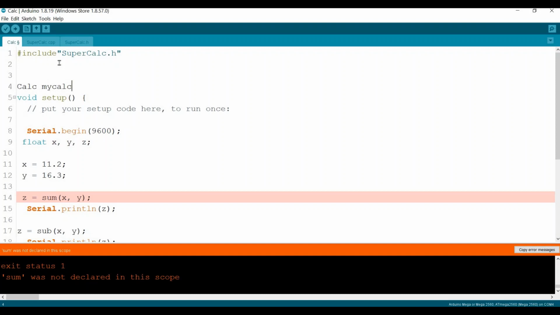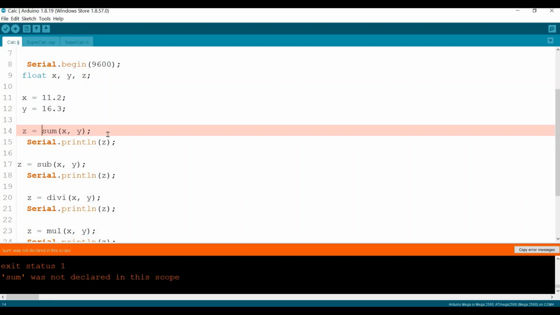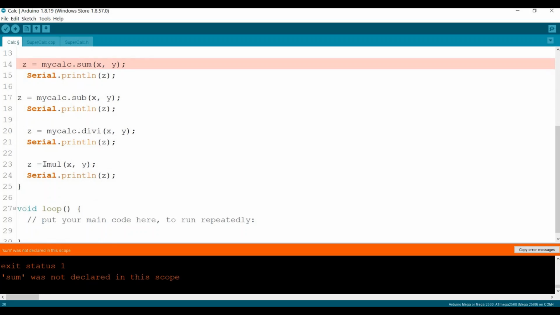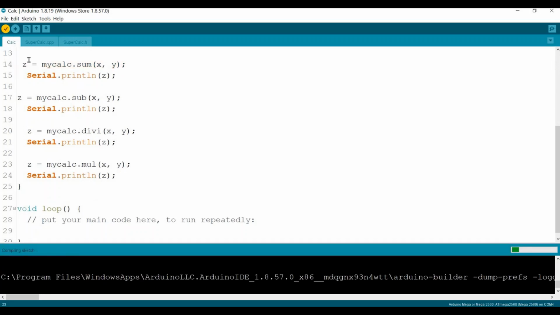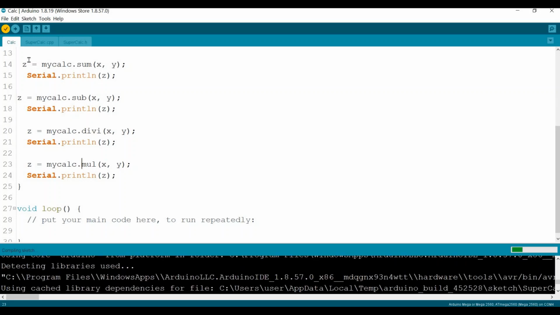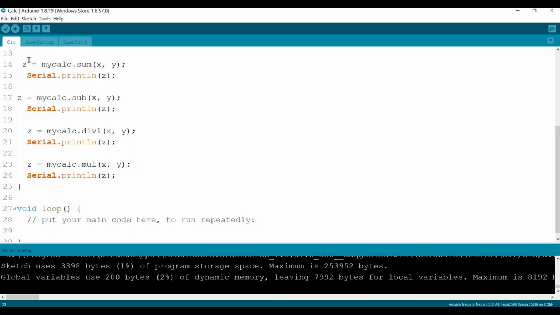Then our constructor, let's say my calculator of, let's say any number, for example 2. So now my calculator will be the parent or the main group of the functions that will be called. So whenever we want to add any function, we need to start with my calculator dot that function. So here we have the sum, sub, division, and multiplication. Here we go. Now I believe the compiler should be happy. Yeah, here we go. Okay.